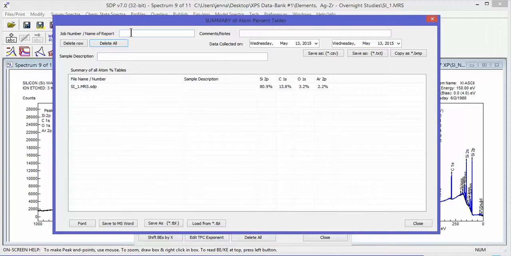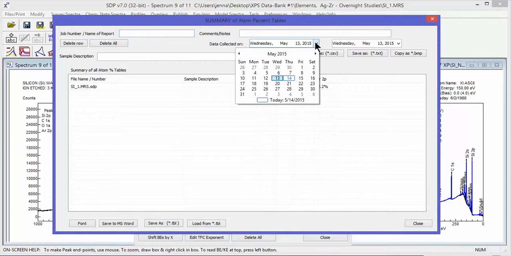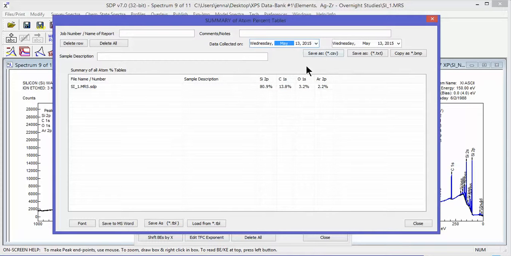It's possible for you to enter a job number if you want, add comments, add sample description for each individual line. And then the date appears. You can, of course, change the date if that's appropriate. You can save as a CSV or save as a text. And you can also have it copied as a bitmap to paste somewhere. Here at the bottom, you see that you can change the font. You can save it for MS Word, or you could save it as a table. Okay? So that is the summary of the added percent tables.